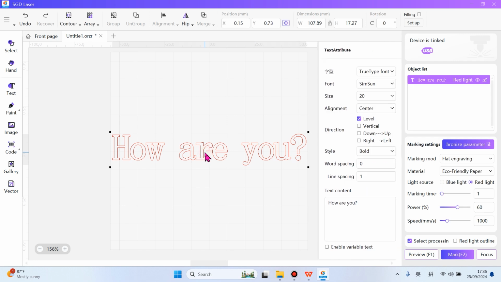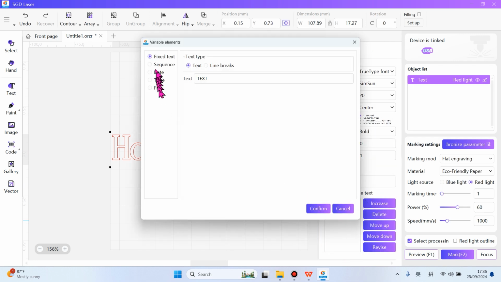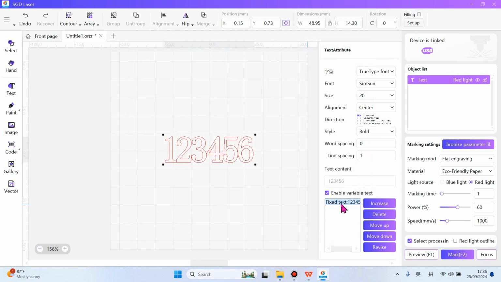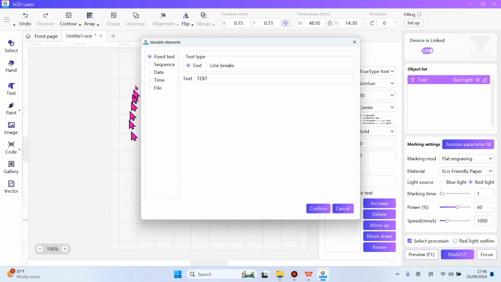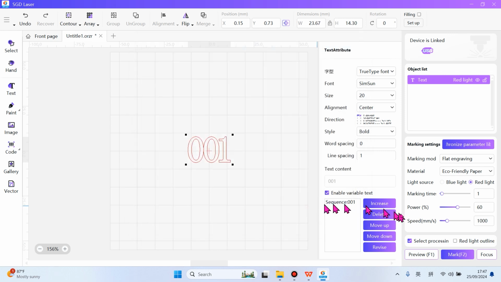Select the text. Turn on Enable Variable Text. Increase. Fix text. You can also change the text content here. Select Fix Text. Delete. Continue to increase. Sequence. You can edit the sequence here. For example, the start number is 001. The current serial number is 001. Confirm. Click on the mark and it will automatically change to the next serial number.